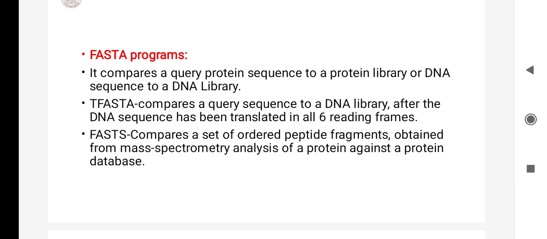TFASTA compares a query sequence to a DNA library after the DNA sequence has been translated in all 6 reading frames. Next, FASTS compares a set of ordered peptide fragments obtained from mass spectrometry analysis of protein against a protein database. Some searching instruments are directly connected to the FASTA programs. Example, mass spectrometry.